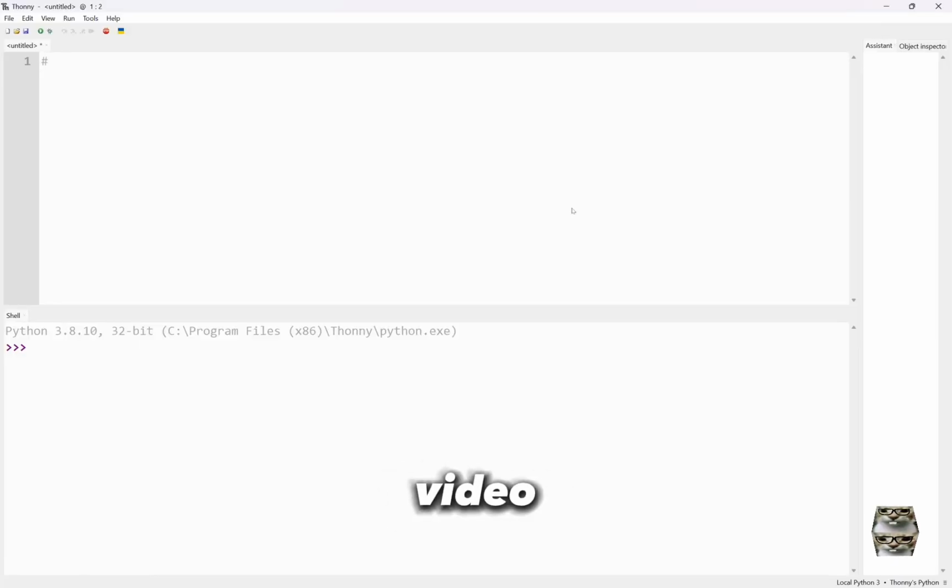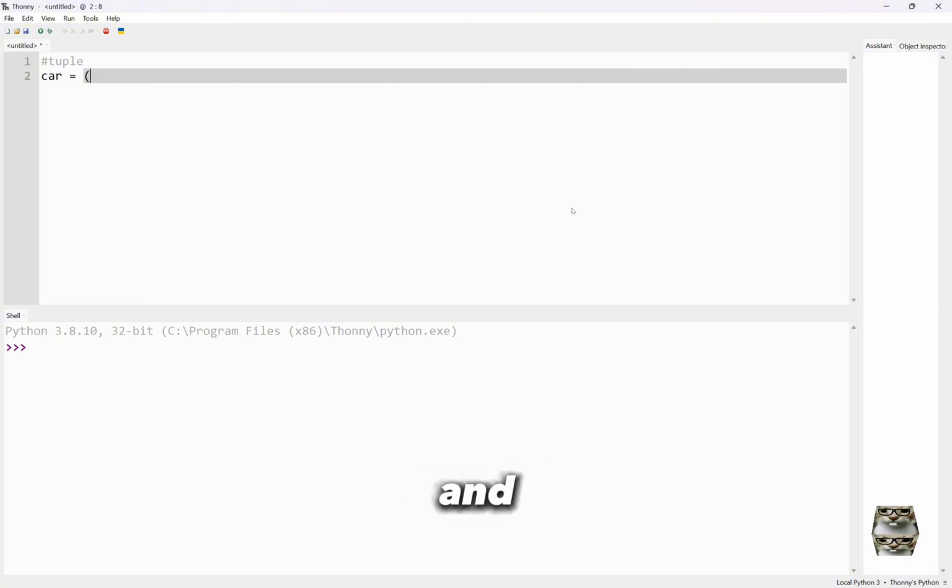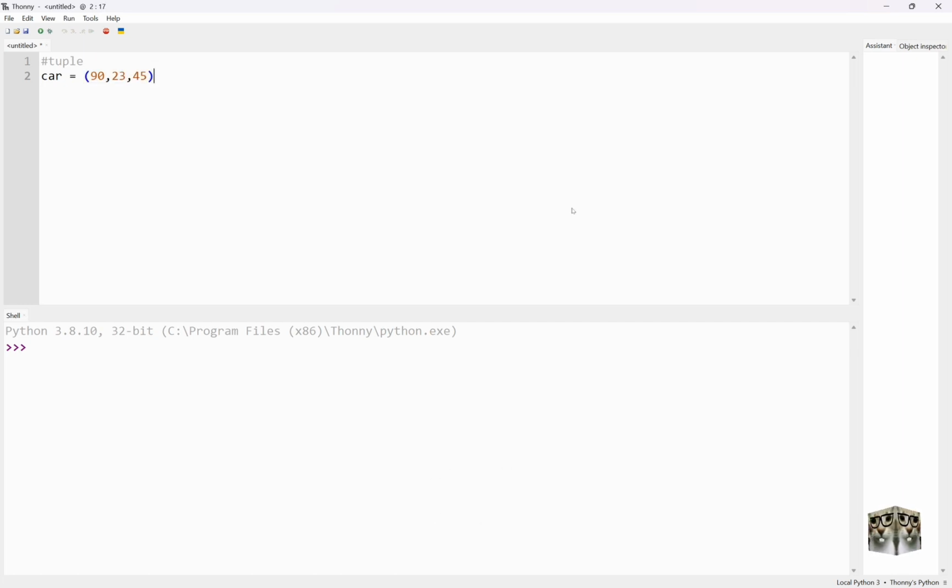Hello, in this video I'm going to be talking about tuples. A tuple is like the list we mentioned before, but it's a little bit different. The values in the tuple are absolute. So for example, a car, and we're going to put values in there: 90, 23, and 45.